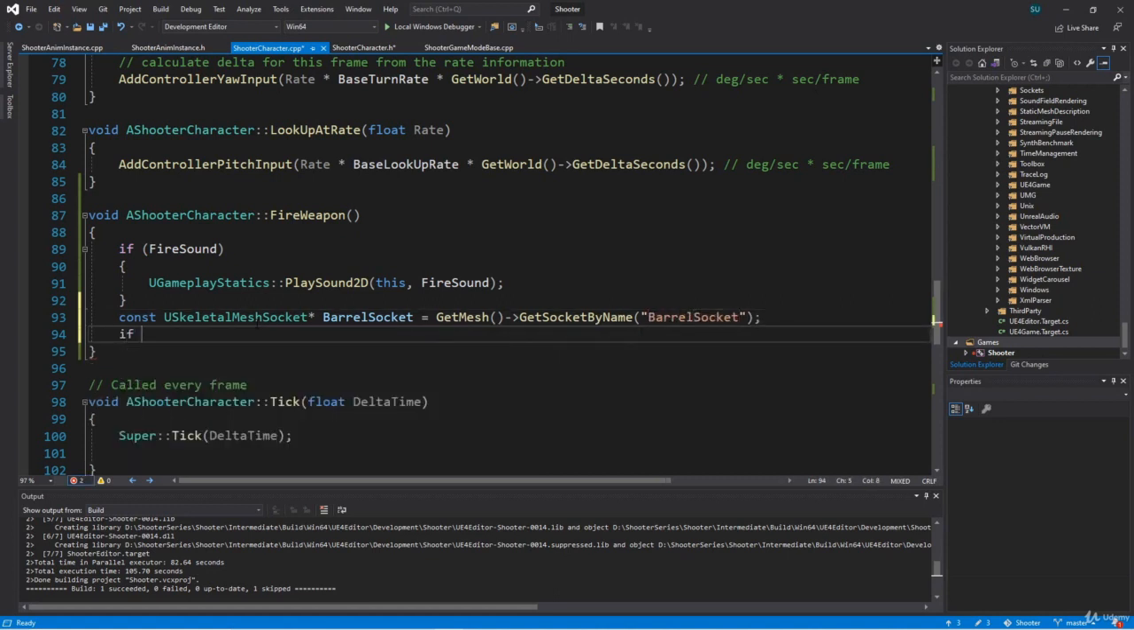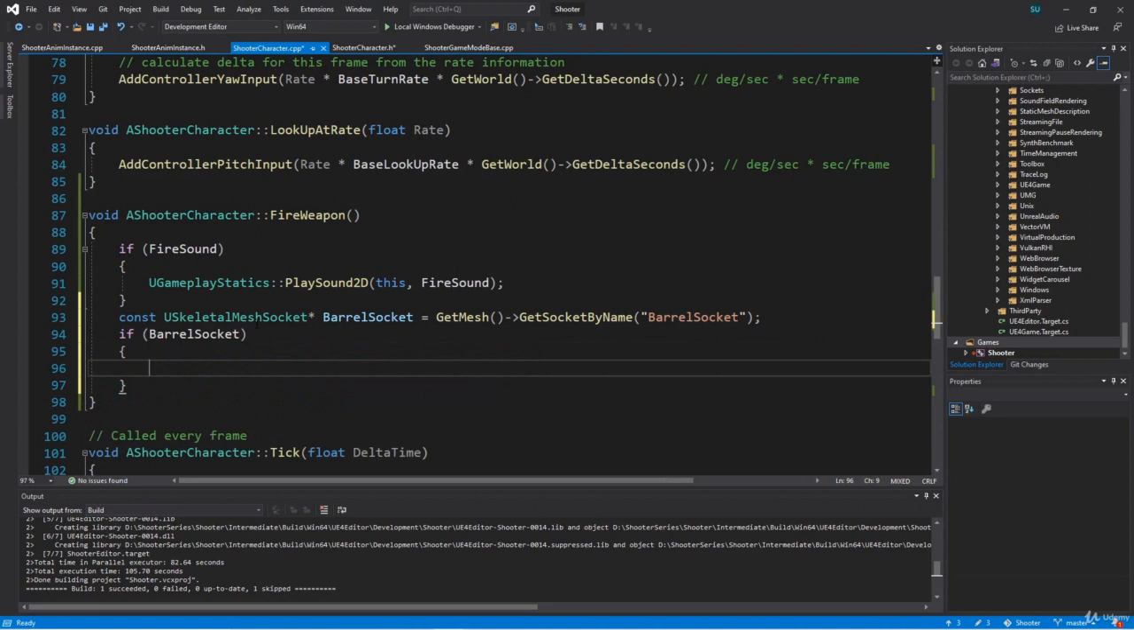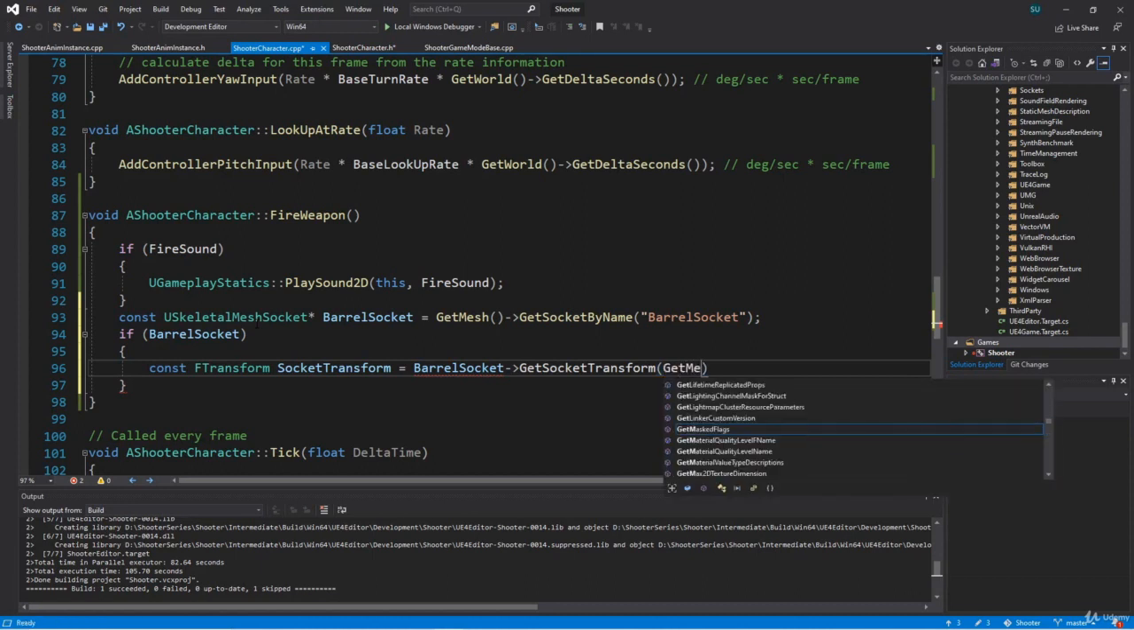Next we need to make sure BarrelSocket is valid, so we can make a check for BarrelSocket. If that's not null, then we can get the transform for the barrel socket. The transform will contain location, rotation, and scale data. So we'll create a const local variable, FTransform SocketTransform, and we'll initialize it with BarrelSocket, and the USkeletalMeshSocket has a function called GetSocketTransform. GetSocketTransform simply requires the mesh, which we can access with GetMesh.